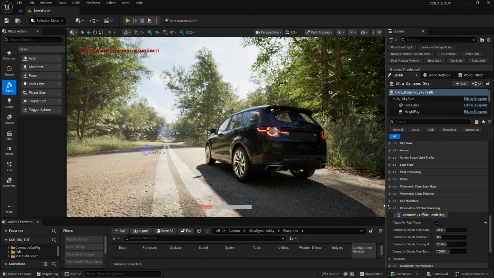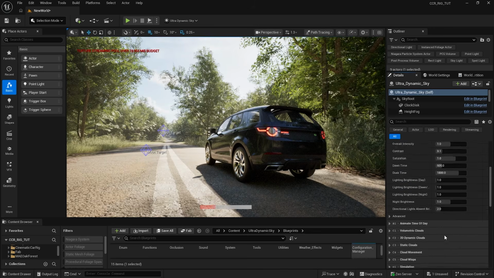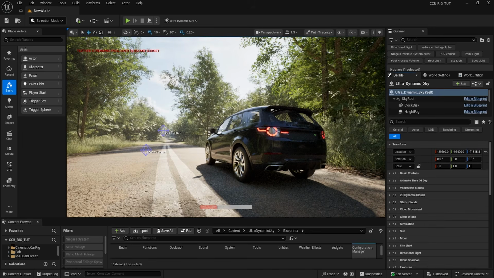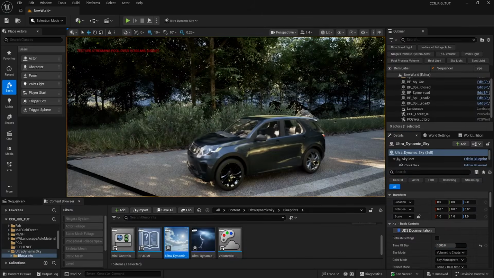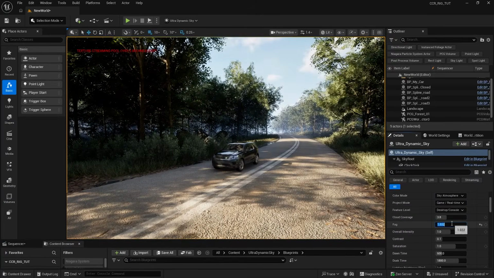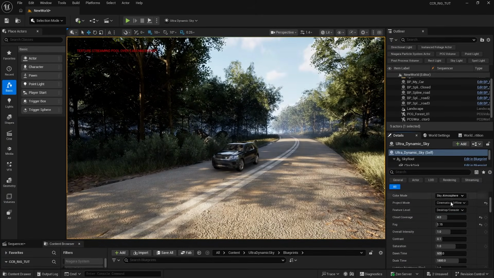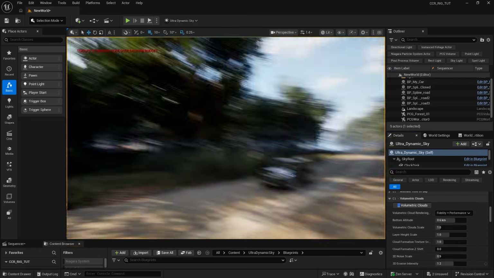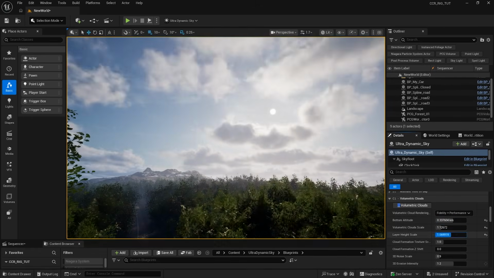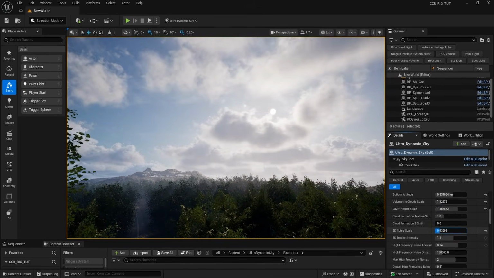Alright, now integration with what we already have. The workflow looks like this. First you set up the scene. We removed default lighting, added Ultra Dynamic Sky, configured time of day, played with clouds, added volumetric fog. You know, something that will look seriously nice and natural.